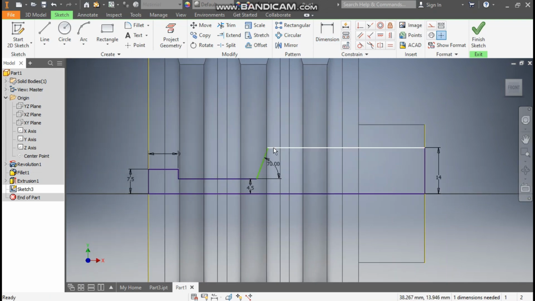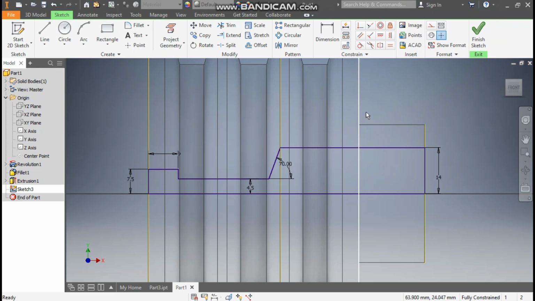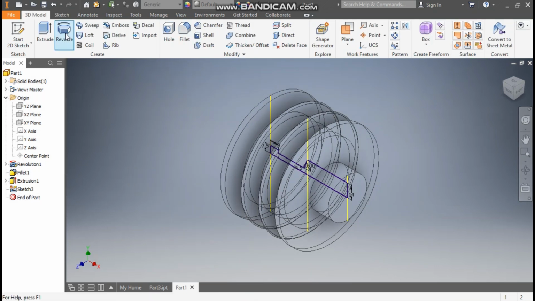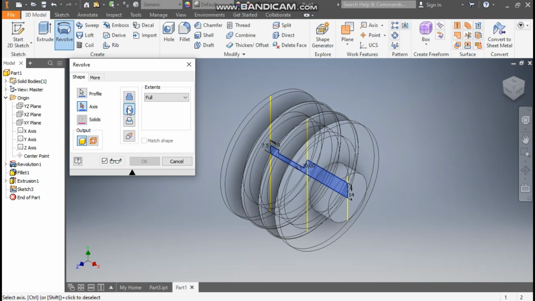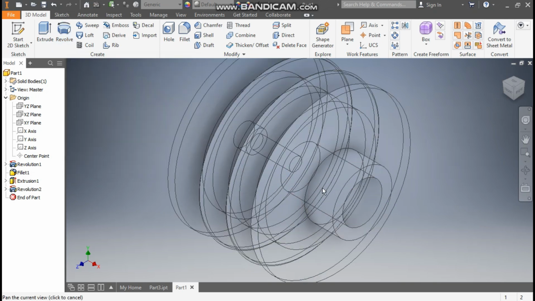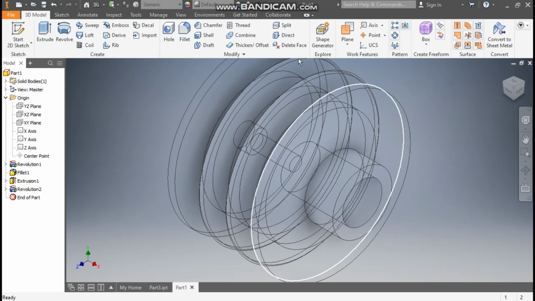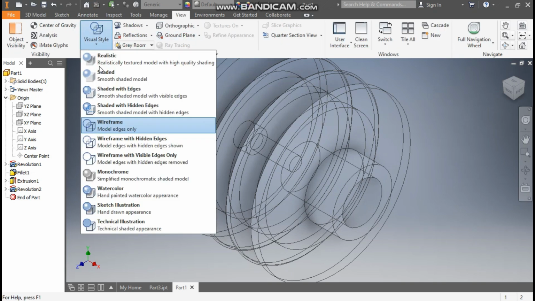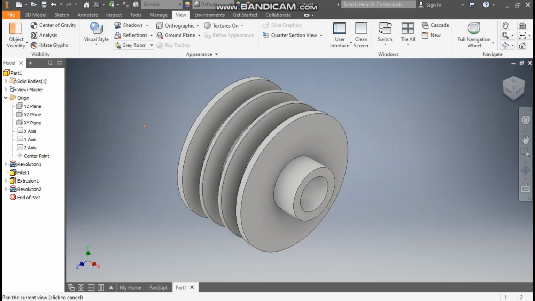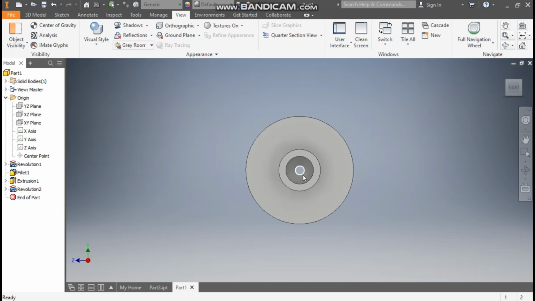Now here you can see this profile is moving. Okay, so go to coincident, select this profile and select this point. Now escape. So this is constrained now. Now finish sketch, take revolve, take here cut, and for axis we'll select the straight line. So this will be a through cut and press OK. Okay, so this is the inner cutting profile. Go to view, visual style, change it to shaded with edges. Okay, go to right view, you can see the cutout.